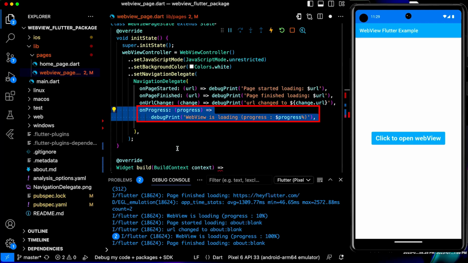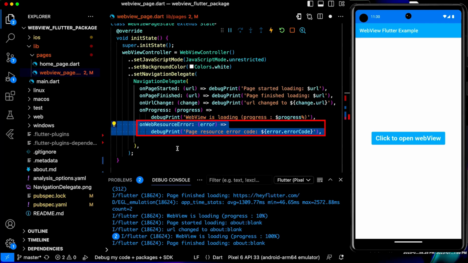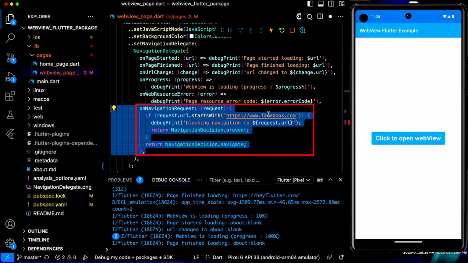Then onProgress is called when a page is started, and we are printing the progress integer inside this function. onWebResourceError is called when there is an error loading a web page. onNavigationRequest is called when navigation is requested, and we are setting here that if the URL starts with facebook.com, then prevent the navigation, otherwise navigate to that specific page.